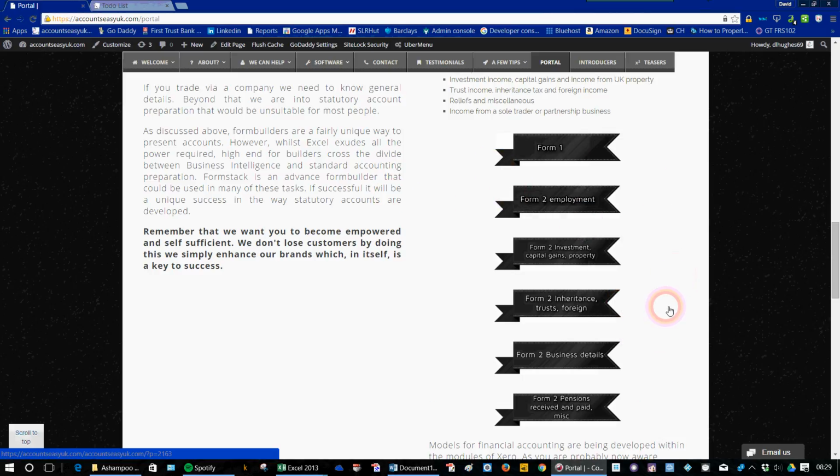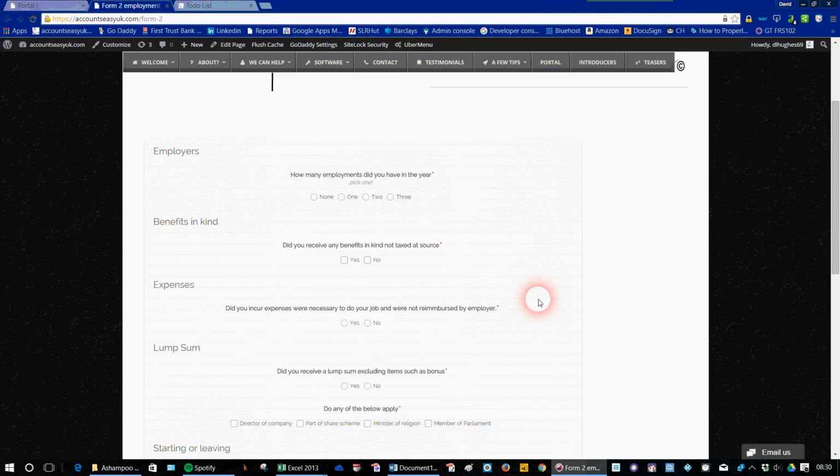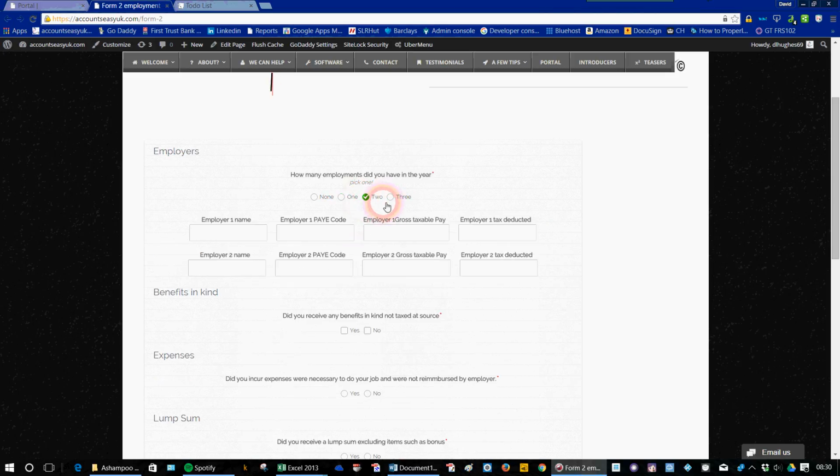Form 2 is split between the different sections. So if I go into employment, what you will notice is that there are some questions, and depending on what your answer is, some things will appear. So if I click 1, it'll just come up with the request for 1 employer's details, 2, 2, and there's not many people who have 3, but there is an option for a third one.